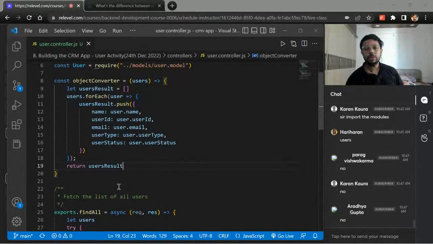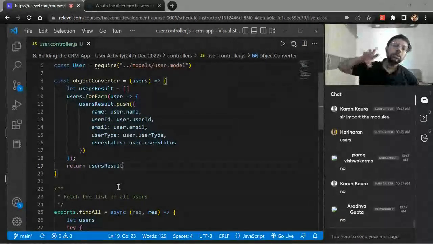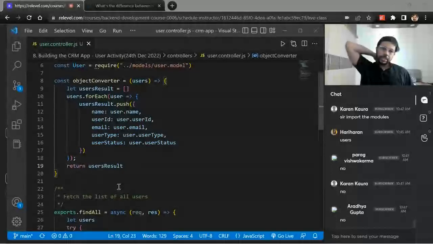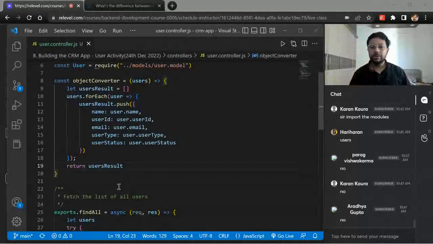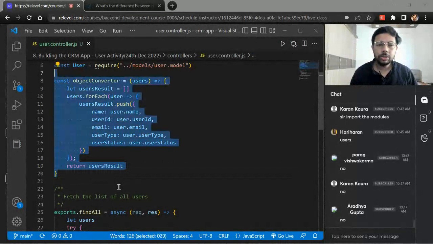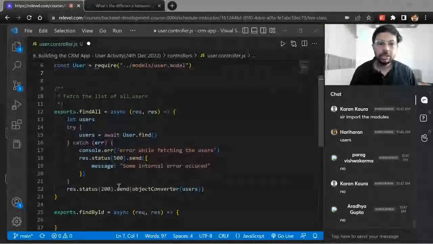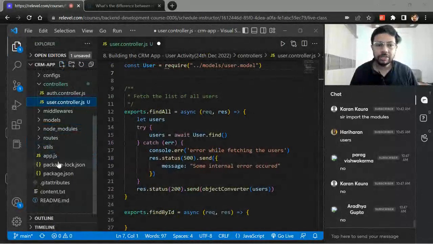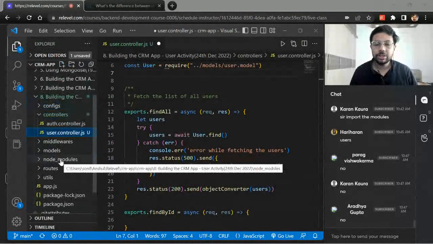Because my controller should only contain the controllers for my file. It should not have all this logic about converting an object. This is a logic that you will use across multiple applications. So what typically you want to do is cut it from here and define a new file. Inside which folder will you define a file where you will keep this object converter?